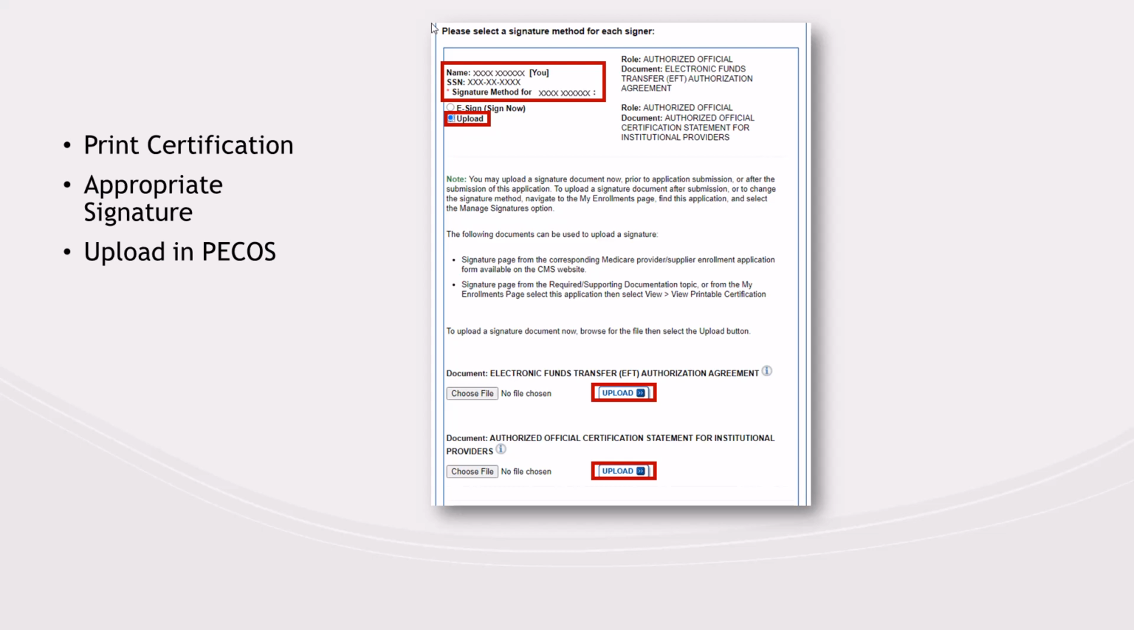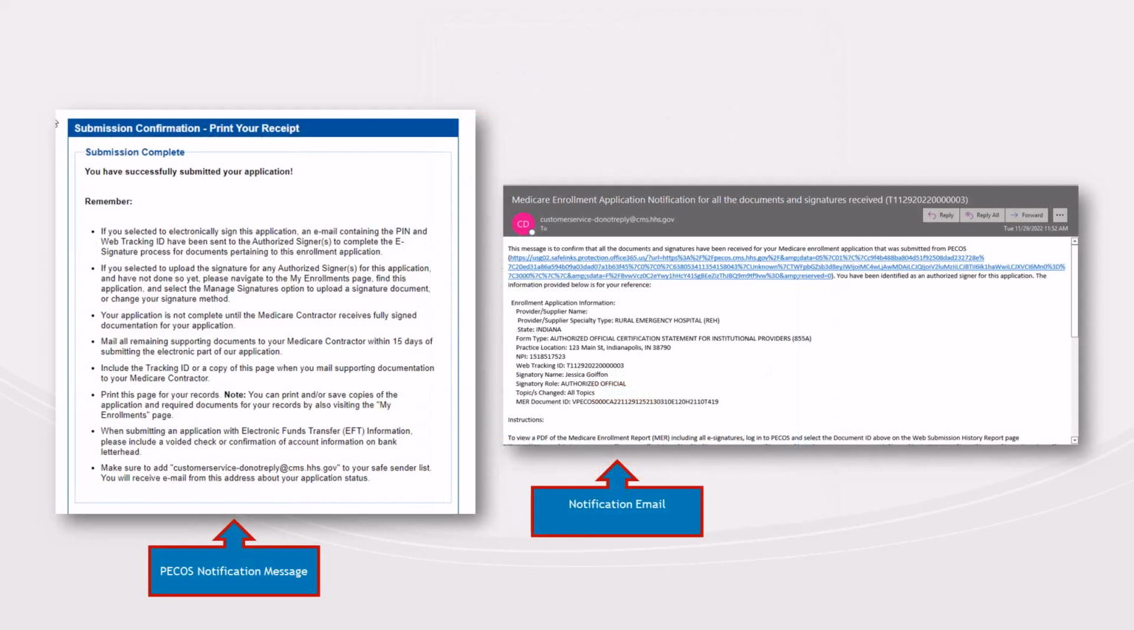Your signature has been applied to the application. You will receive notification when you have successfully signed your application. This notification will be delivered in multiple formats. First, you will receive a Submission Complete message in PECOS. Additionally, PECOS will send an automated email. Be sure to keep this email for your records as it contains tracking information regarding the application. Please note this is a system-generated email and cannot be used to communicate with your MAC regarding the application. Further communication will be sent to you directly from your MAC and include specific instructions on what is needed and how to respond if necessary.